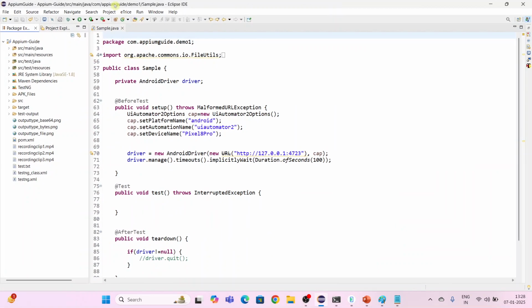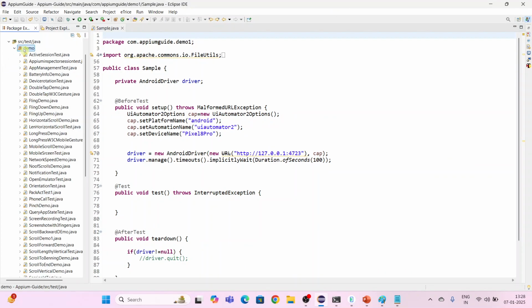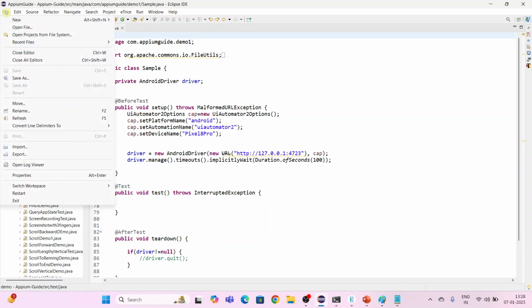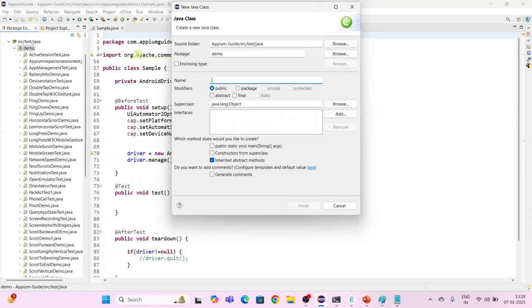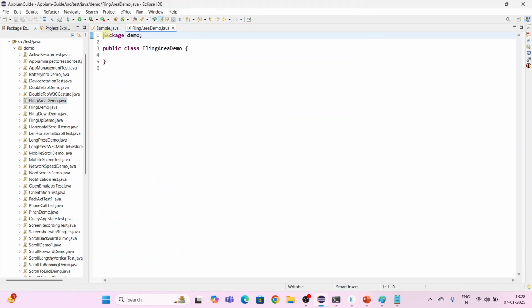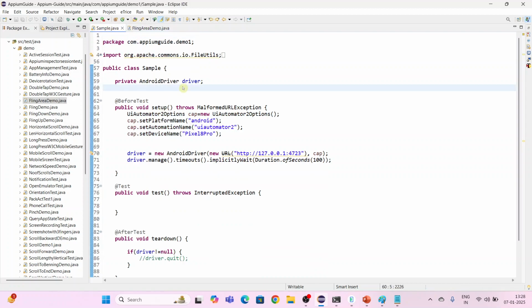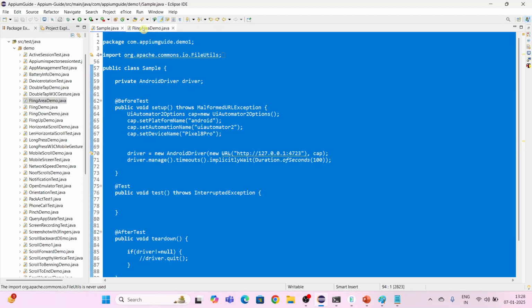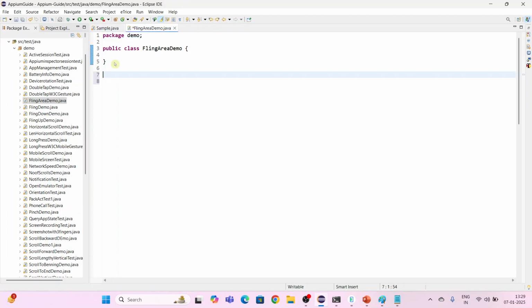We come to Eclipse, then I need to create a class here. As we know, we create the class under the demo package. After finishing this code, I'll put it on GitHub and place the GitHub link in the description. I give the name for this class as FlingAreaDemo. Quickly, I'll get the setup and tear down methods here. Just copy and paste them here so that we can save time.